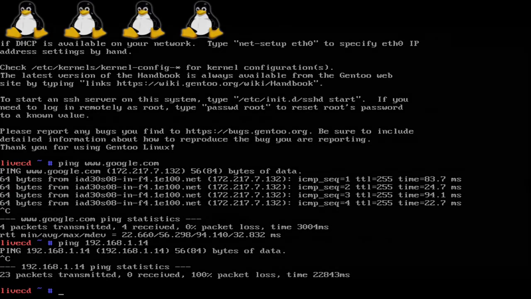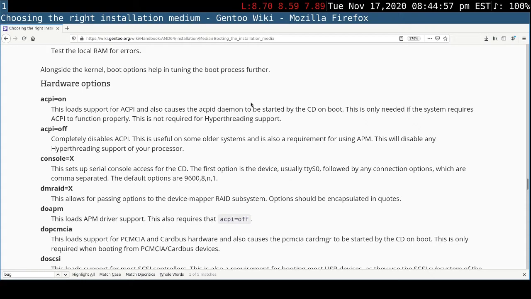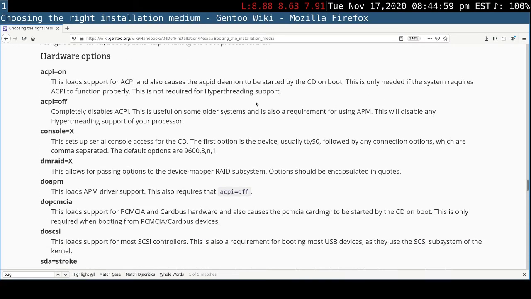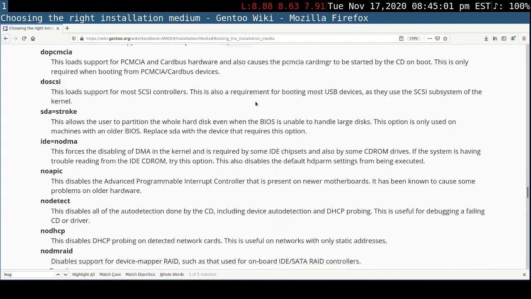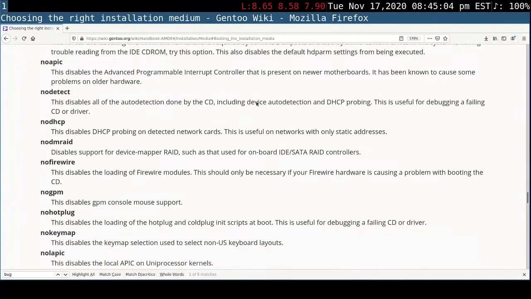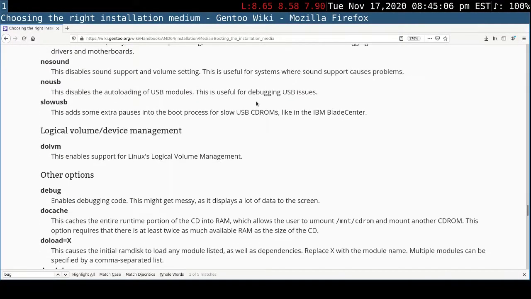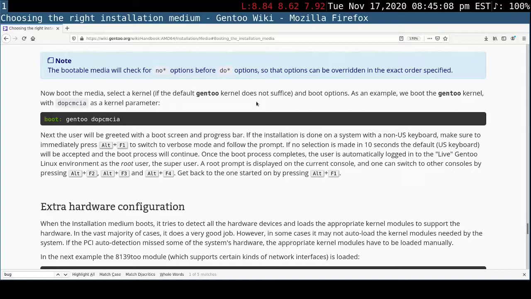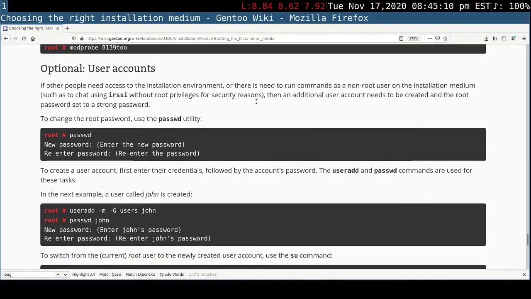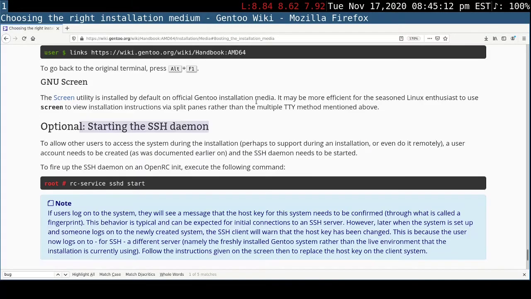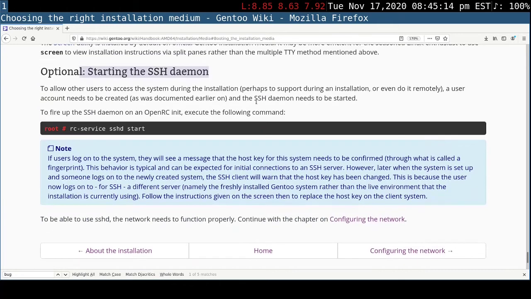All right, so let's go back to the handbook, and I think we're done with chapter one. Chapter one was getting inside the virtual or the installation media. This is optional, starting SSH. I usually do this, but we're not going to do that during this installation. So we're just going to move forward.